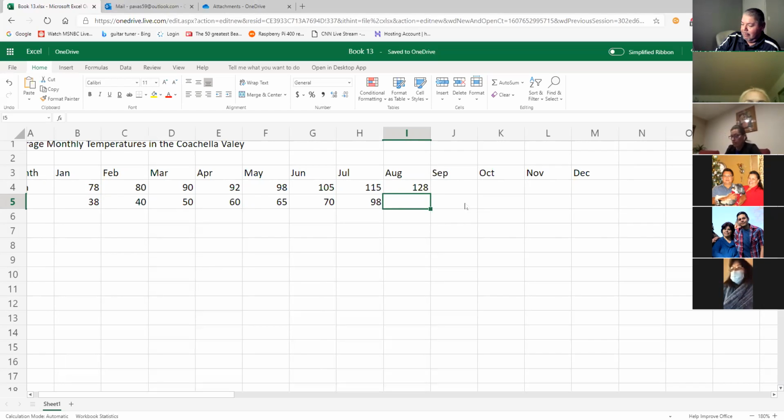Estoy atrasada. So the minimum will be what, 100, 105. 105. On July, can you tell me the high and low? 115 and then the low 98. 115 high and the lowest 98. And then on August, Lupita, para que se ponga a la par, 128 and 105. Okay.